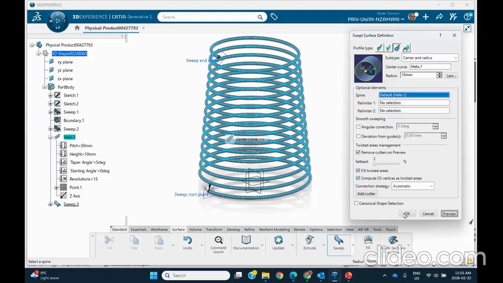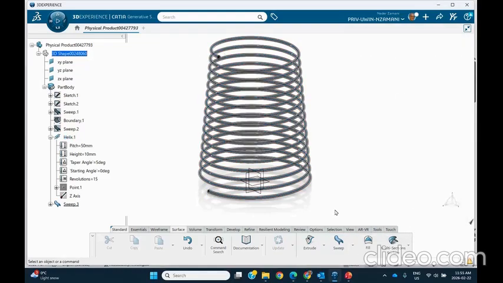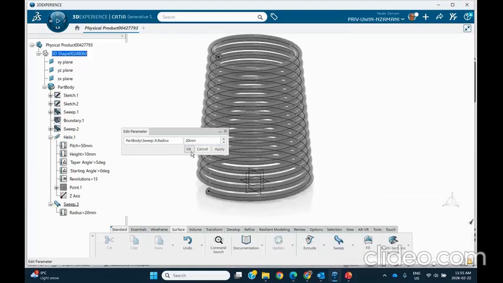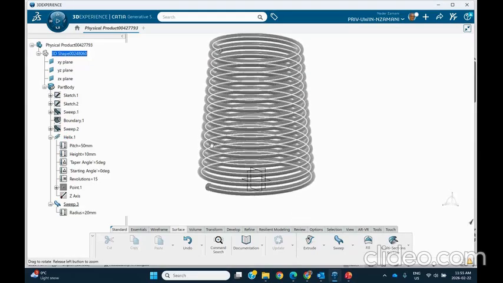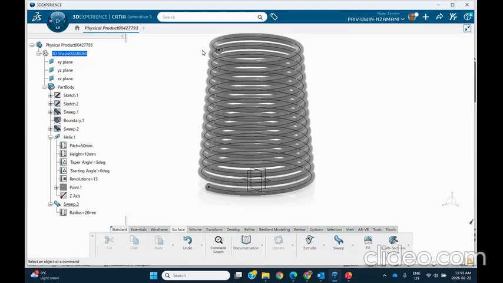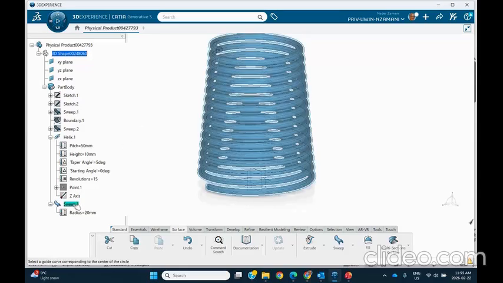Okay, that's fine. Let me make it a little bit bigger. Let me make this 20. See how it looks now? Okay, good. This is fine. But suppose I want the radius of this to actually decrease from 20 to some other value, say 5. So what I do, I go to sweep.